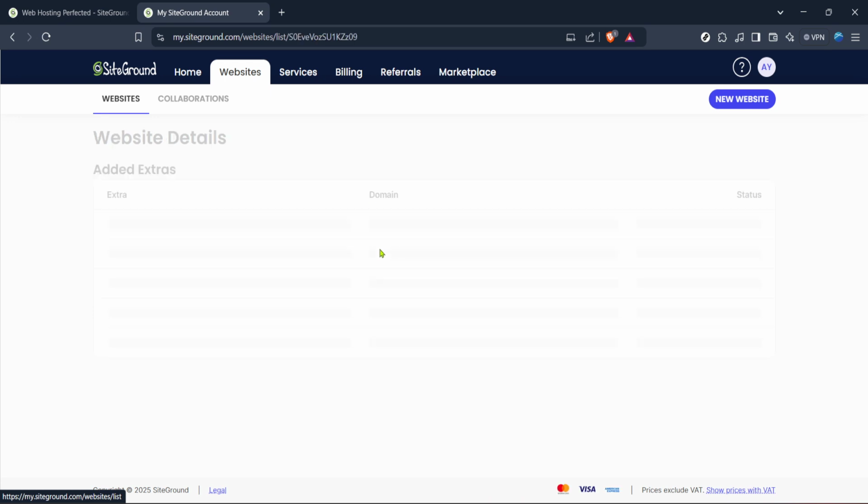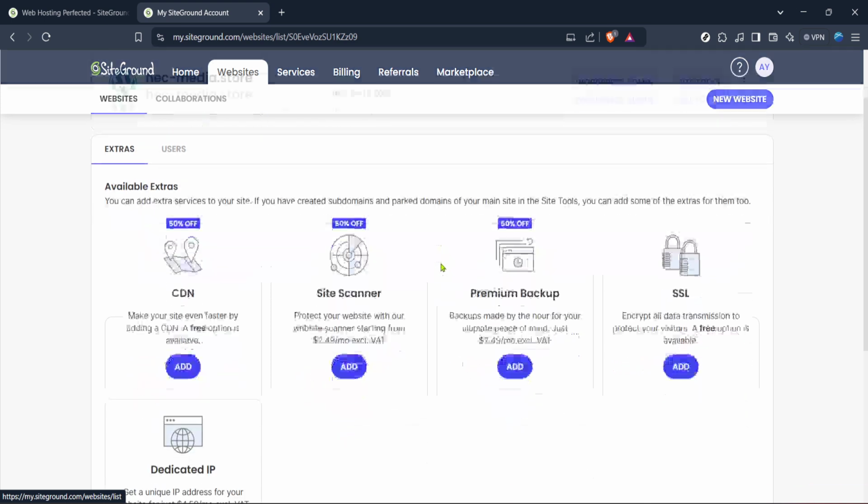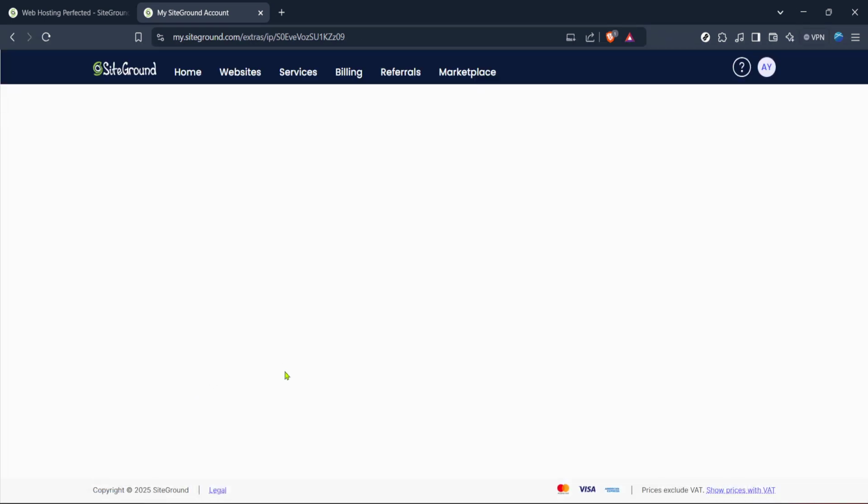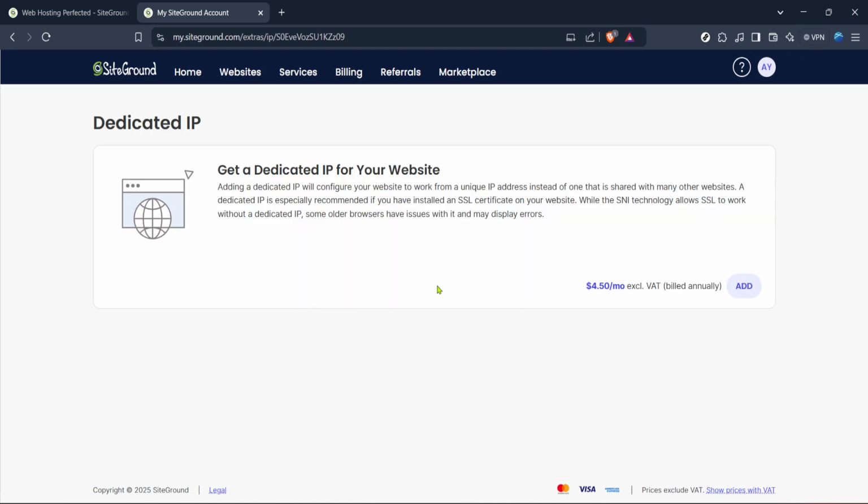Following this click, the site will guide you through the necessary steps to complete your dedicated IP purchase and configuration process. It's important to note that a dedicated IP may have additional costs associated with it, so ensure that you confirm any financial details before proceeding with the final purchase.